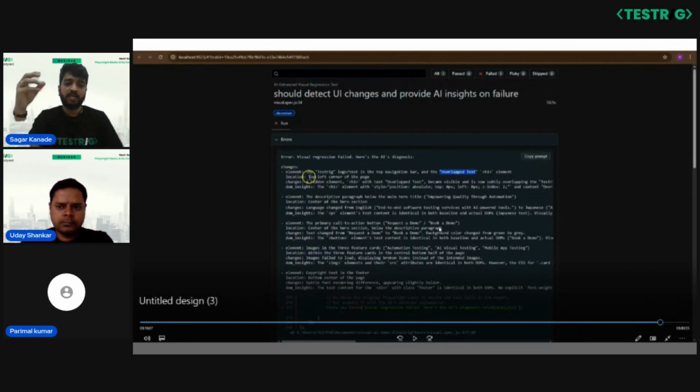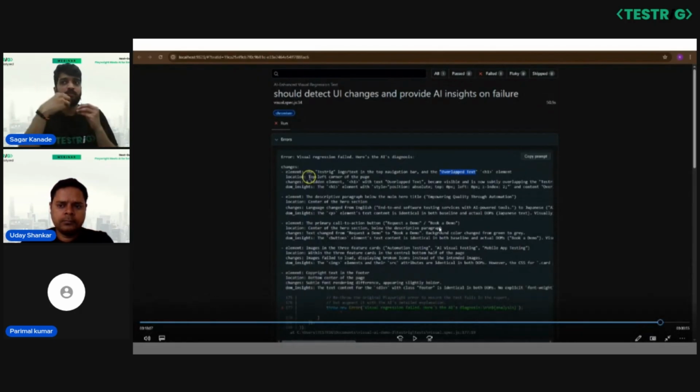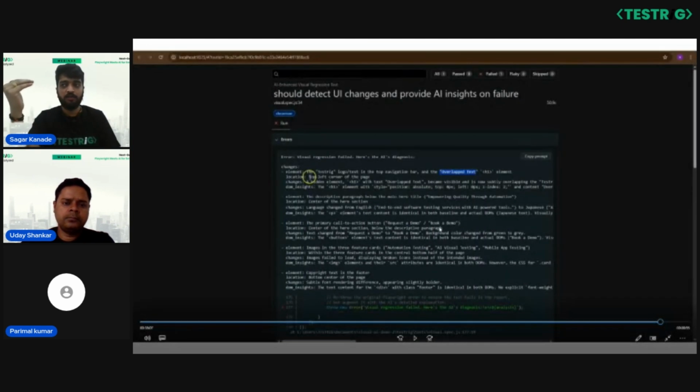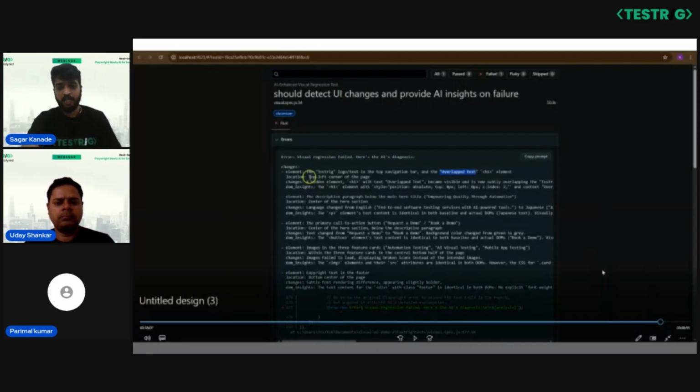So even if there are lots of UI changes, it is not restricted to only one type of bug. Even if at a time there are a couple of bugs introduced in your application, it is still identifying and segregating the bugs differently and giving you proper analysis of each and every element. So that is how smart our AI model is. So yeah, that's what our live demo was about.